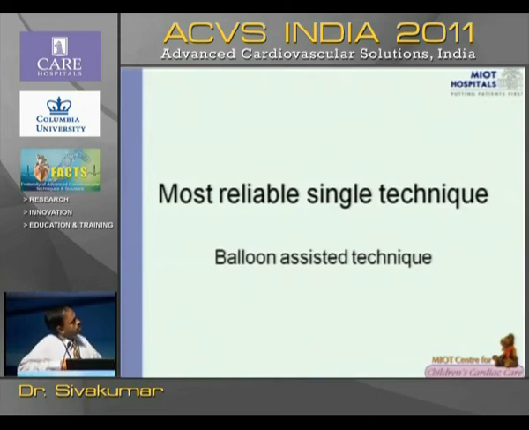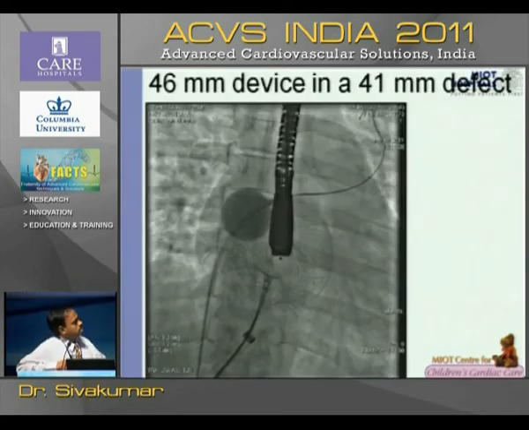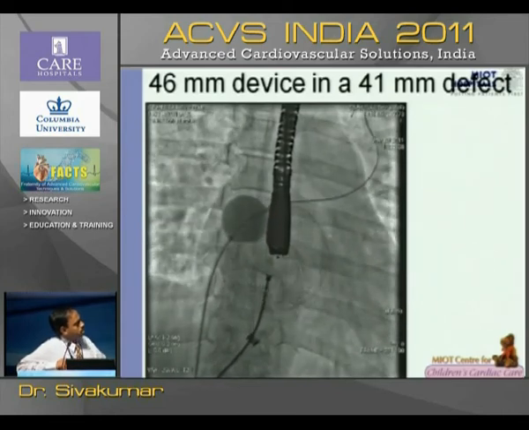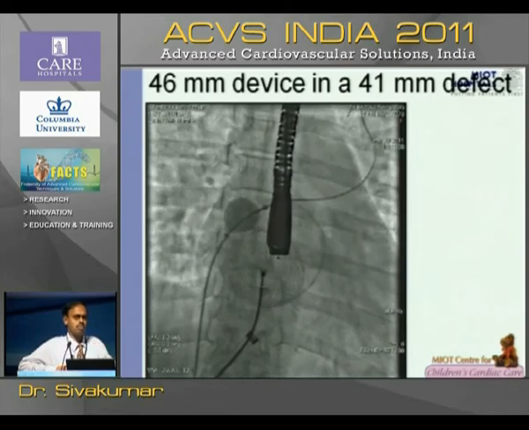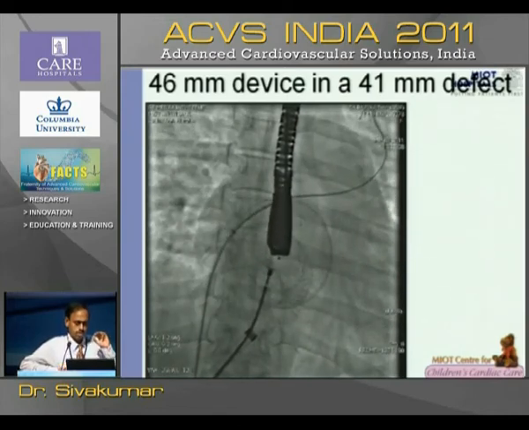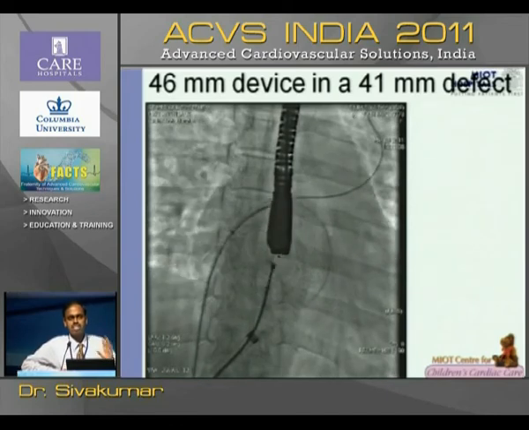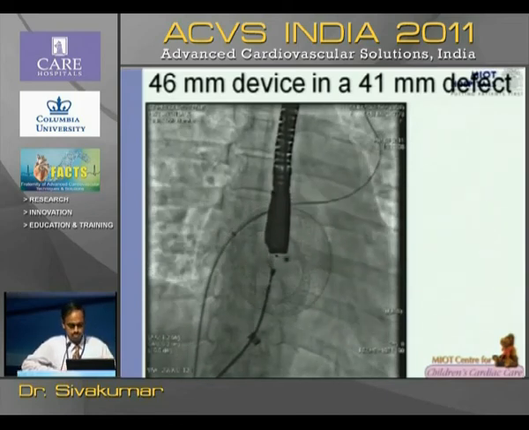A 46 millimeter ASD device was deployed with the balloon-assisted technique in a patient who had a 41 millimeter defect. It can be done with a reasonable degree of reproducibility. Each time we do it, the device will go and sit there properly.